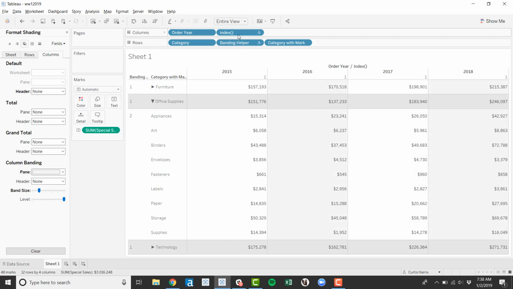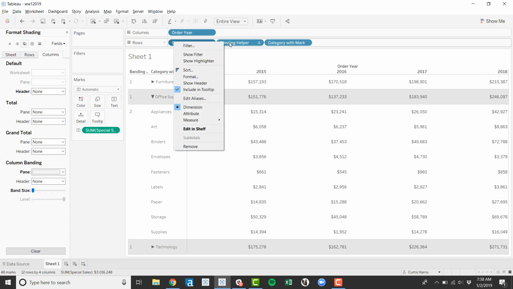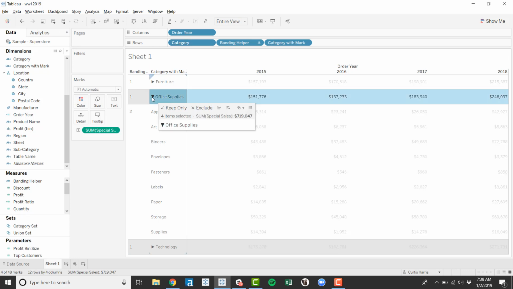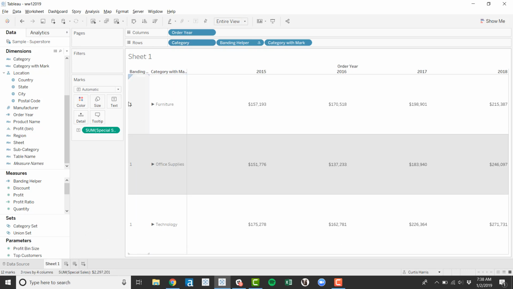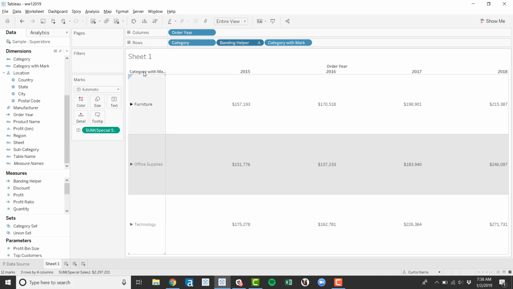I don't know how to do it. I don't care. I'm not wasting any more time on this. It's not worth it. So I'm going to get it wrong. Can't do it. Don't know how. Don't know why. I'm not really worried about it because it's still the same idea. So let me hide this banding helper.